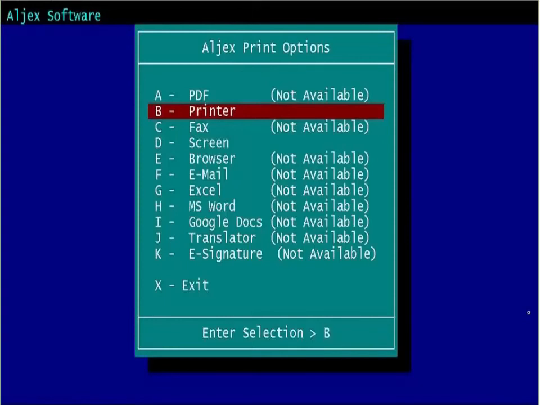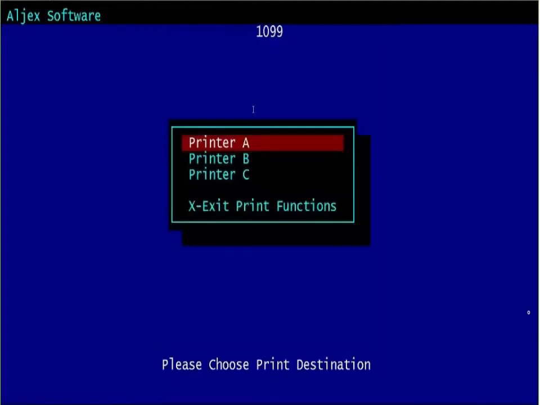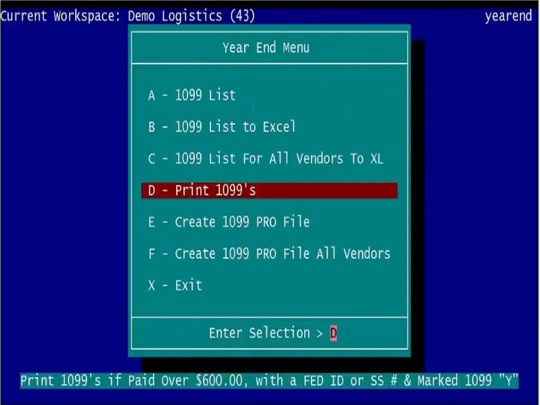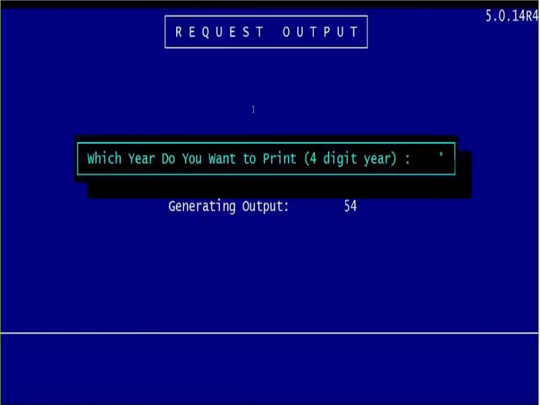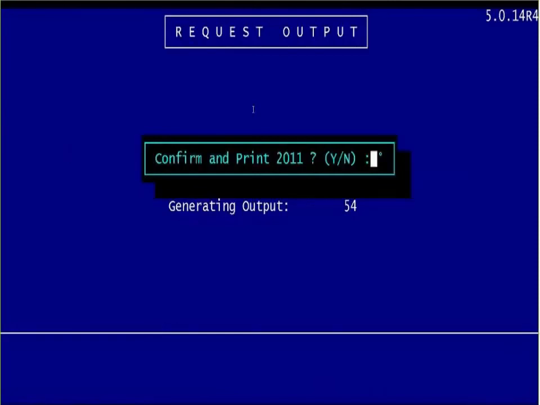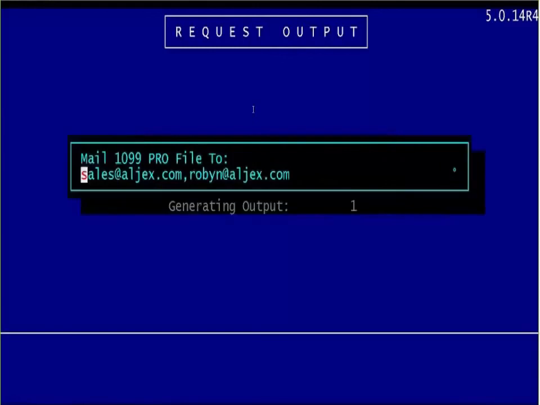We're going to go to printer and hit enter, then choose the printer to print the 1099. Now, as I mentioned before, if you are required to file electronically, or if you would like to file through 1099 Pro, then you are going to go to Create 1099 Pro File. Again, it's going to ask for which year you want to print for, and then confirm to print.